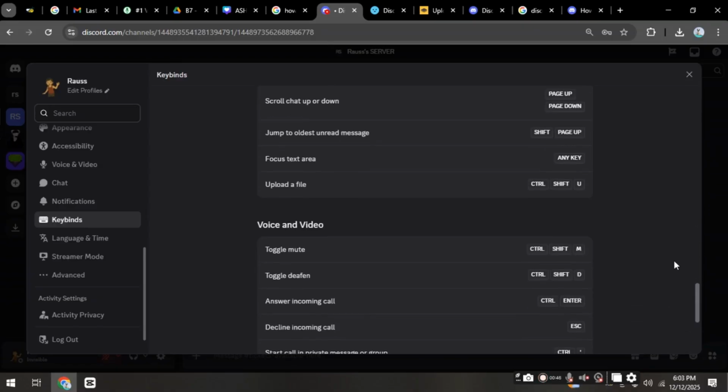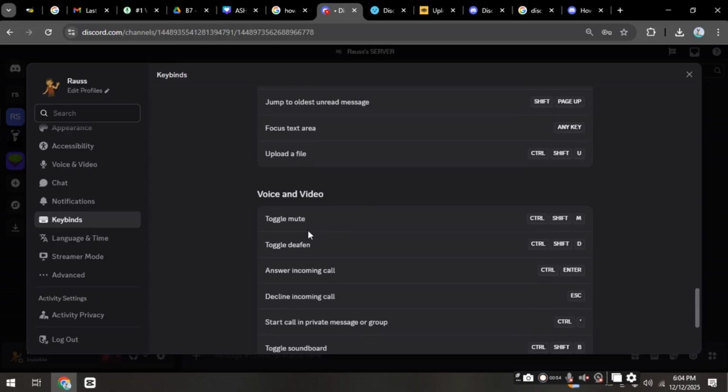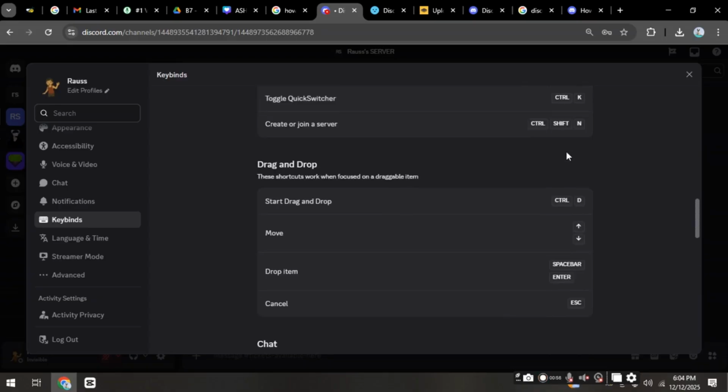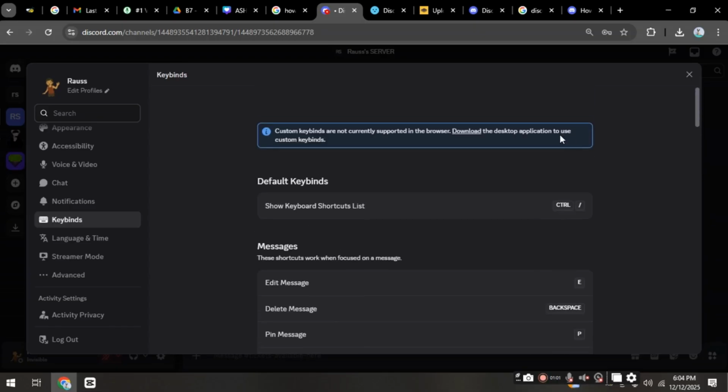Make sure your chosen key doesn't interfere with your games or other apps, especially if you are using push to talk. You can add multiple keybinds if you want different controls for streaming, chatting, or voice channels.